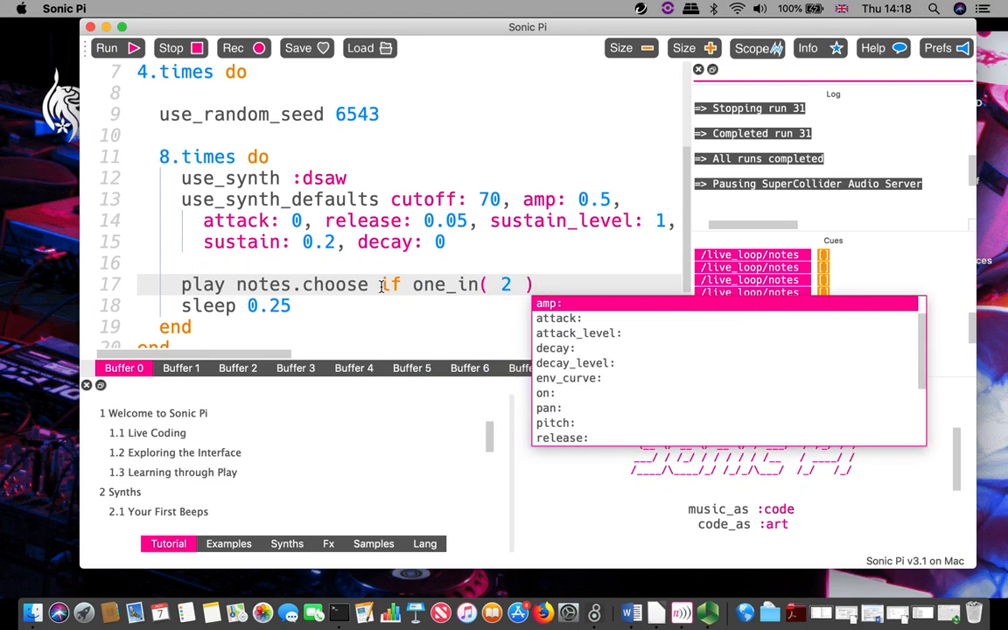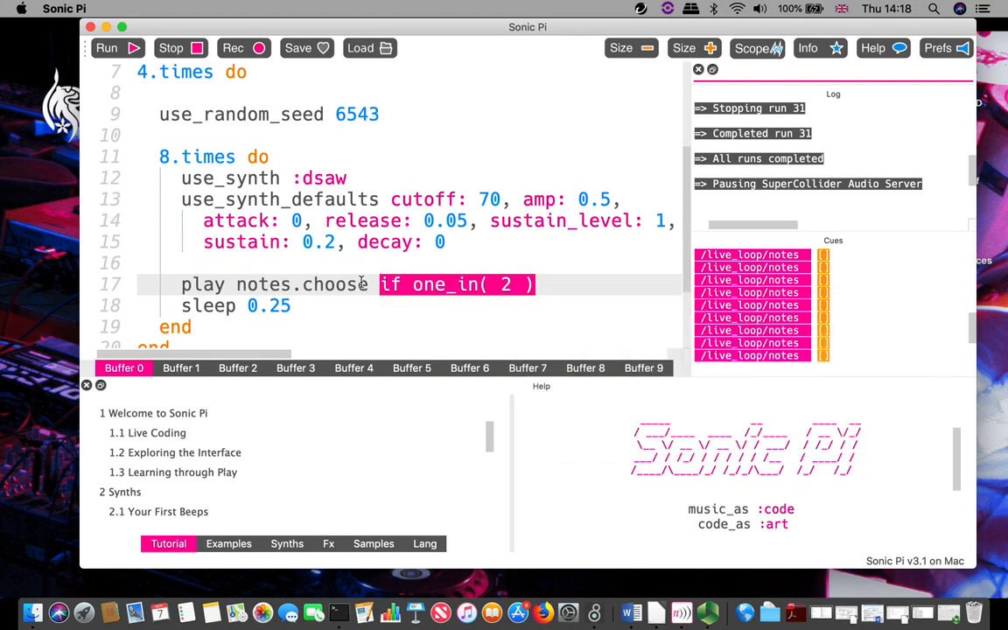This if 1 or 2, and then 2 added to the end of play notes.choose means that this will only play, it tosses a coin, and half the time it'll play the notes. This again is a random choice, so my melody will change because I'm creating random numbers, both to choose the note and to decide if that note should play.